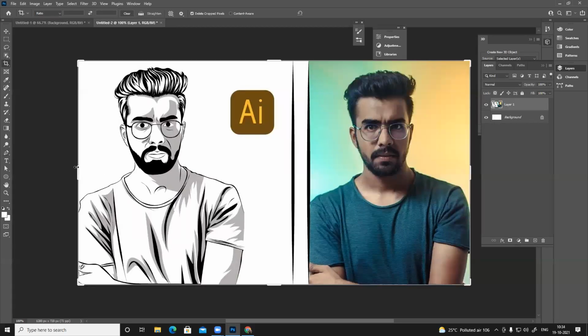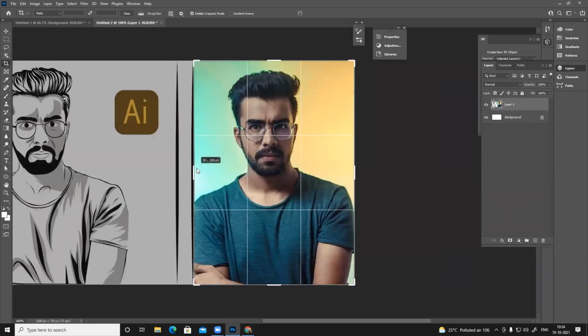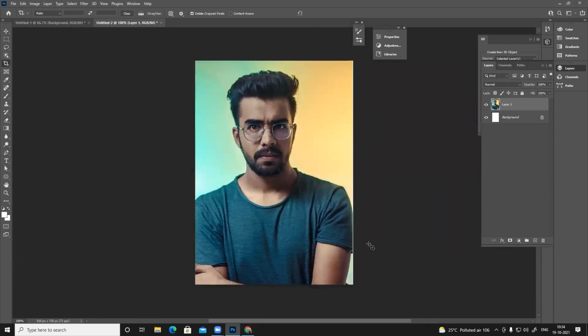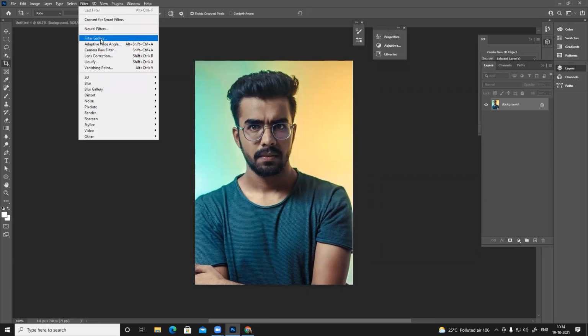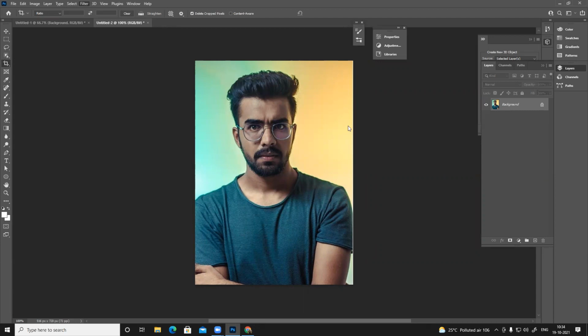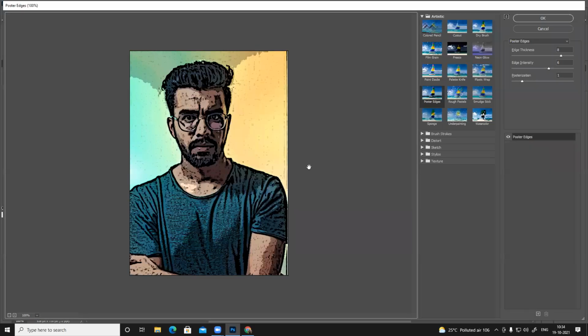Paste it. Crop. So suppose I want to convert this into vector. This is my image. Filter. And you have filter gallery, right? Go there. Before applying filter gallery, modify the image according to your colors and everything. This is something already added, so I don't want to use this.